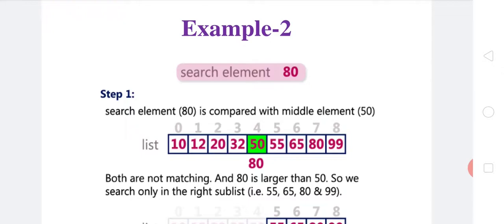What is the procedure? The first procedure is that 80, the search element, is compared with the middle element. Means 80 is compared with 50. Matching is not done here. That's why 80 is greater. So 80 is greater than 50. Then we can search at the right side of the array, or sub-array.